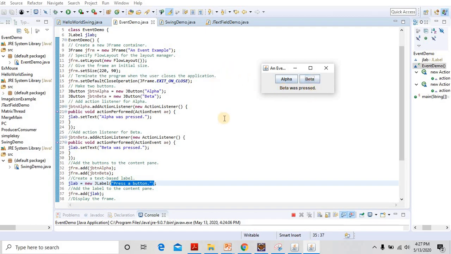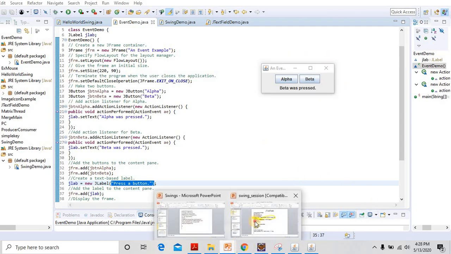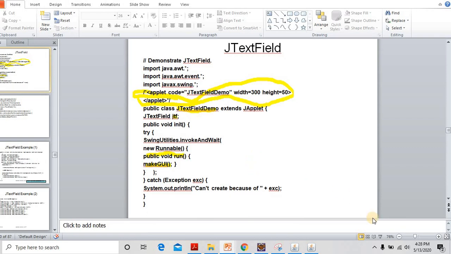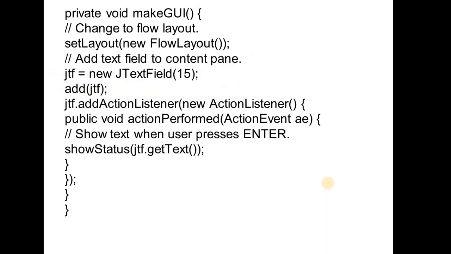So this was a simple example showing the JButton component. That was about this video lecture. The remaining J components we will see in the next video lecture.